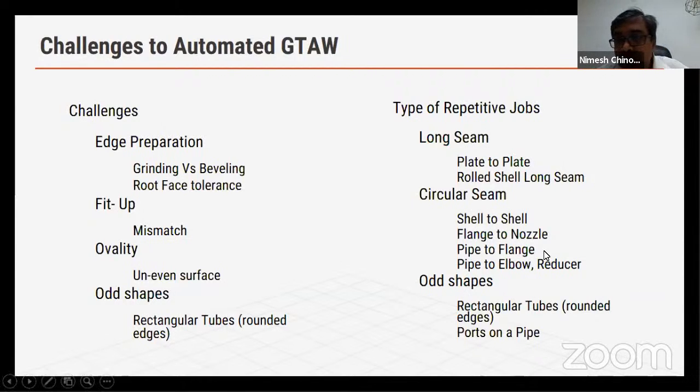If you have repetitive jobs, that means long seams, plate to plate, rolled shell long seams or circular seams for shell to shell, flange to nozzle, pipe to flange, pipe to elbow, pipe to reducers, these are all easy to automate, repeatable jobs. You can do that. Odd shapes become a challenge. For example, you have multiple ports on a pipe, say for a hydraulic extension, or a tube header where you have 1,000 tubes coming out on one axis. There, the kind of welds may require robotic applications or different kinds of applications.